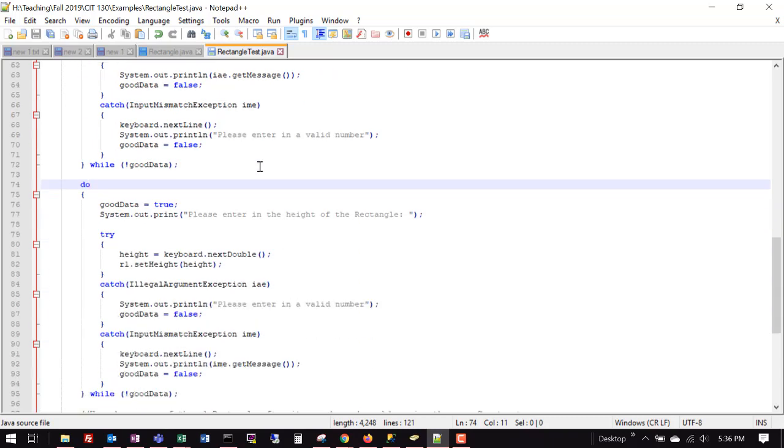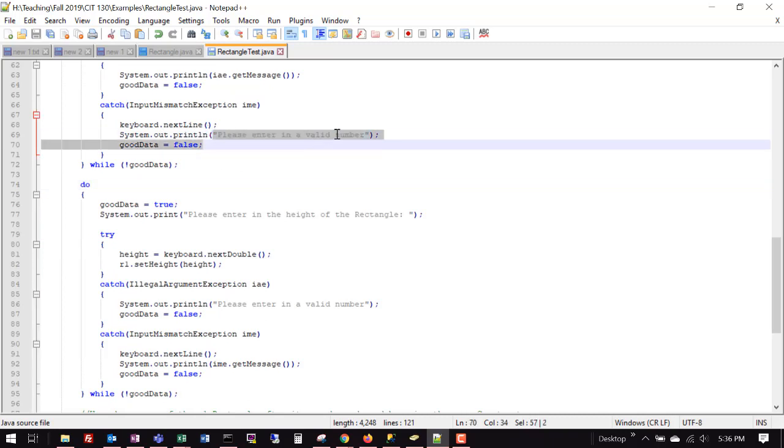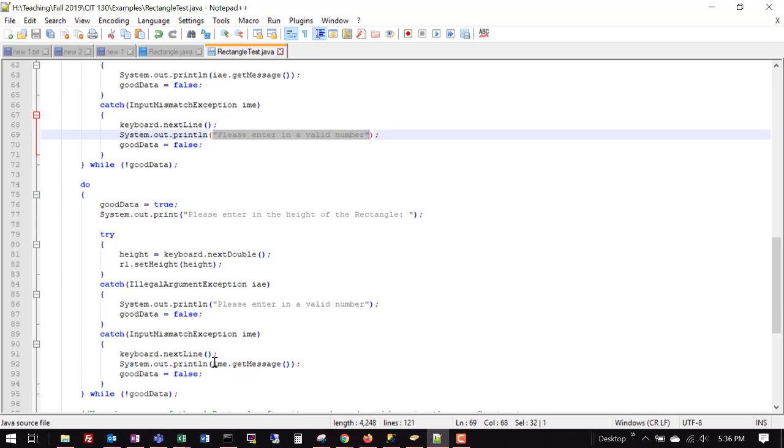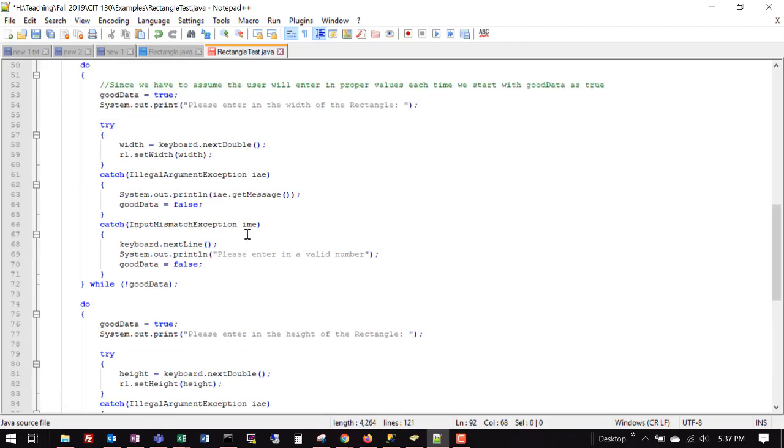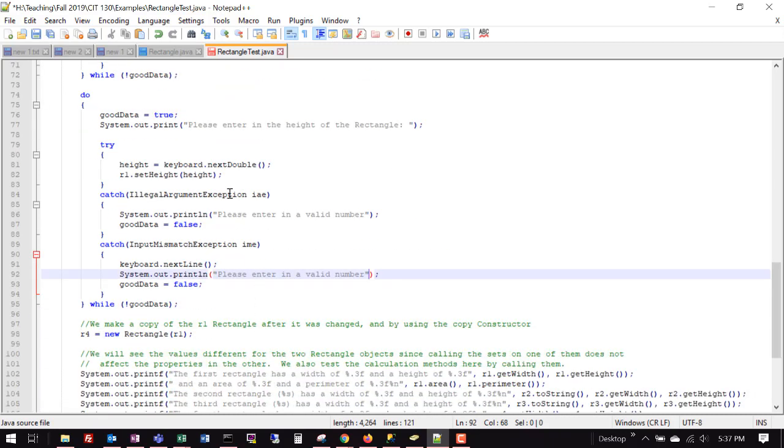Both of them have the nextLine. Let's go ahead and copy that and put it in here in the input mismatch. I think everything matches now. Oh, I had put the wrong message in there. So it was working correctly. What I had done, the reason we got the null, is I did my copy and paste the first time incorrectly.